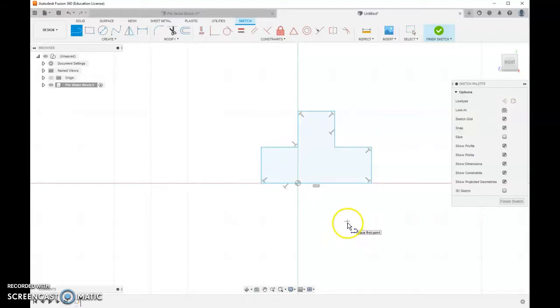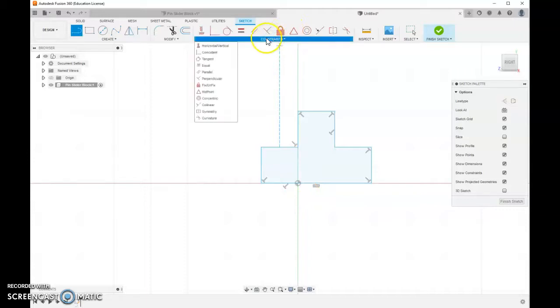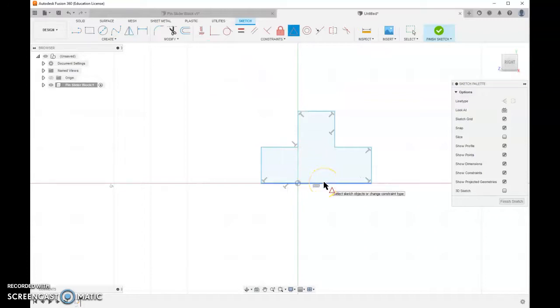Now, I'm going to do a couple things. The first thing I'm going to do is I want to make this thing centered on the origin. It's going to make things easier in the end. So the first constraint that I want to do is I want to make the midpoint of this line here centered with the origin. And you see how it shifted the entire drawing.